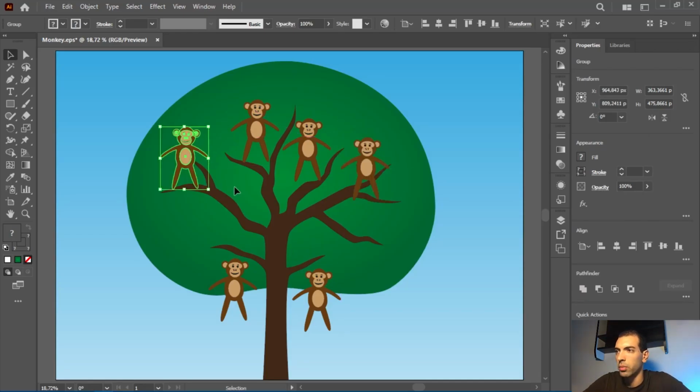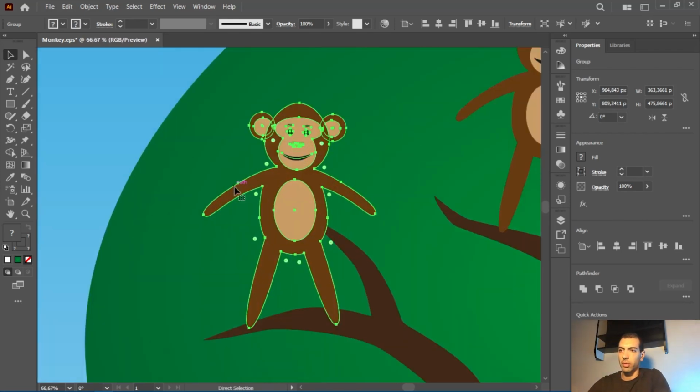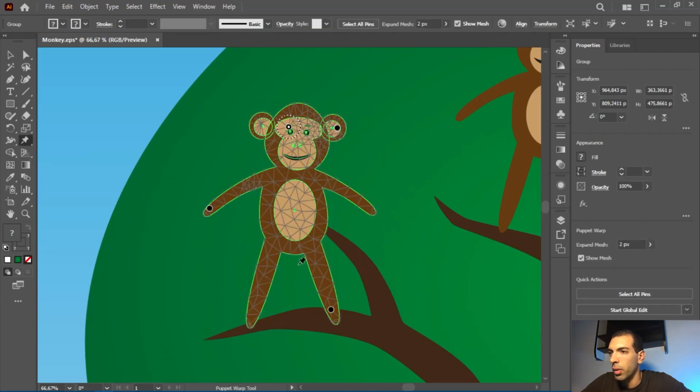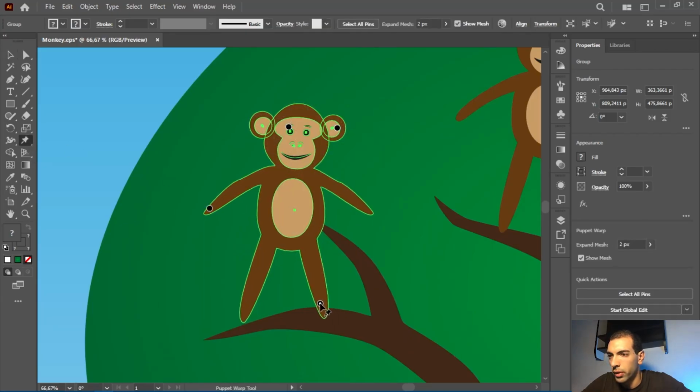I'm gonna select this one. I'm gonna zoom on this one. Puppet Warp tool. I'm gonna move this leg right here. Add one pin. I put this leg on the branch. I'm gonna add one pin here and one pin here on the shoulder, and I'm going to move the hand like this and put it on his hip.